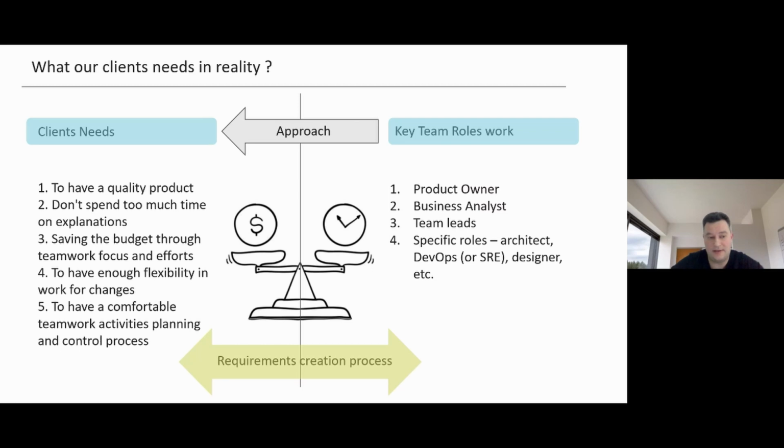And the last one, last but not least, in these top 5 points, is to have comfortable teamwork activities, planning and control process. So our clients need to know that everything is going in the right direction. They want to put their hands on the pulse of the development process and make sure that our teams know what we are going to do and what we need to deliver.